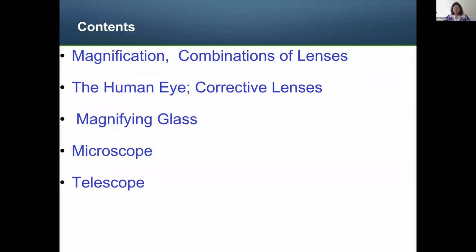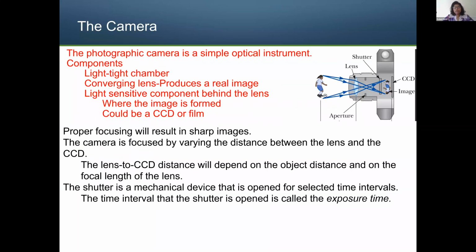Okay, so first one is the camera. So everybody knows that the camera has a lens. It will be basically a converging lens. And as an example, if I put the object in front of the camera, then the light coming from outside will hit the object and it will go to the lens that I have in here, right? And then it will converge to this image.